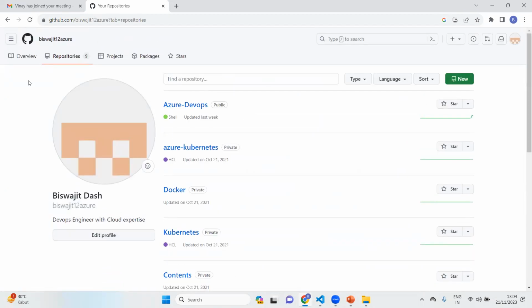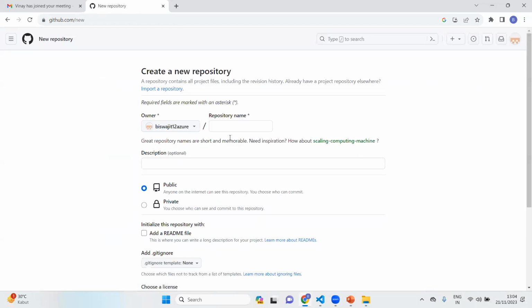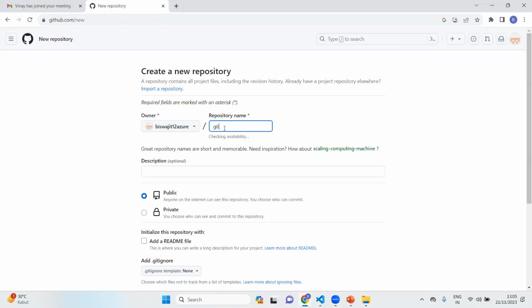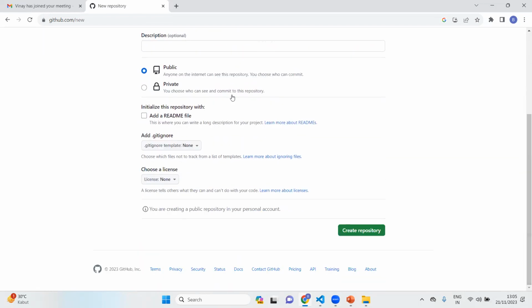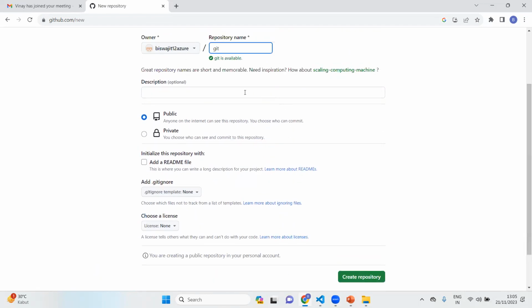So today we will try to do a new one. Let's say we will go here, or we can create here. I will create a new repository. The repository name I will put here as Git. I will make it public. If I want no one to access it, then I will put private.